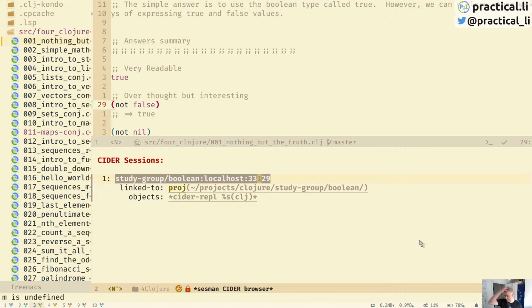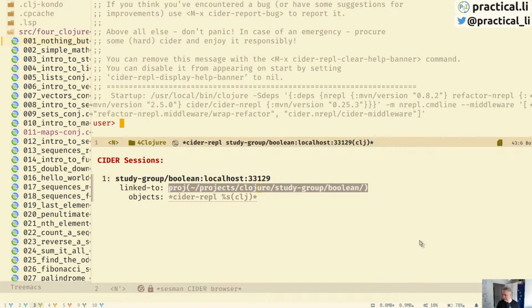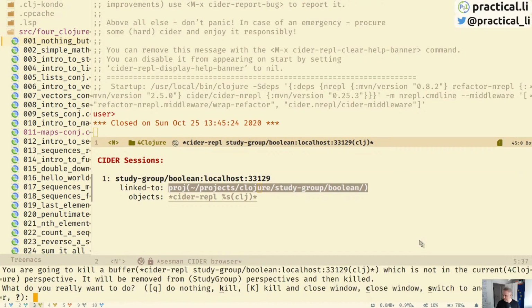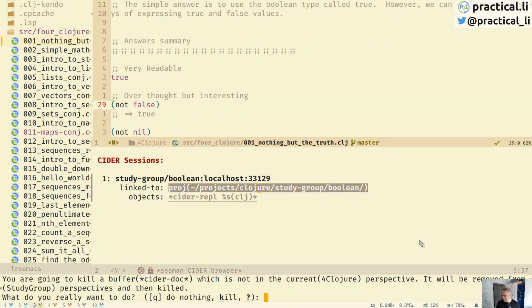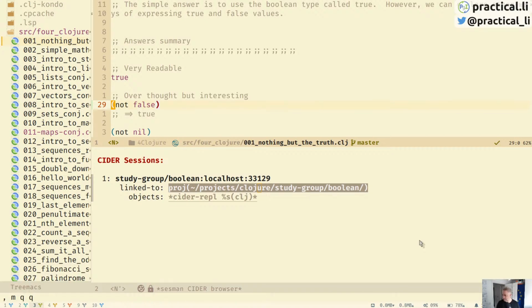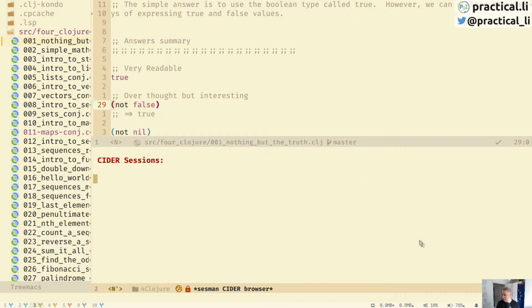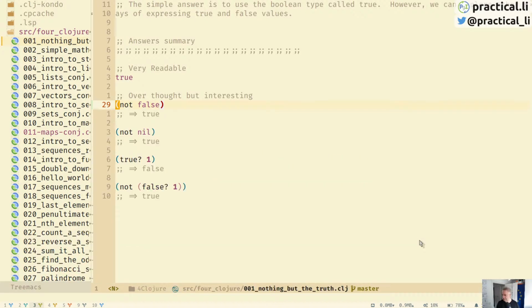In fact, if I just restarted Emacs, it would have been a lot quicker, because it would have killed them all. Let's see. Kill. What do you really want to do? I want to kill it. Was I pressing the wrong button? So now we should be empty of cider sessions. There we go.